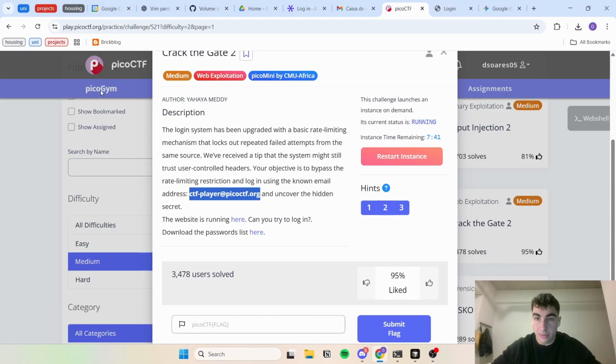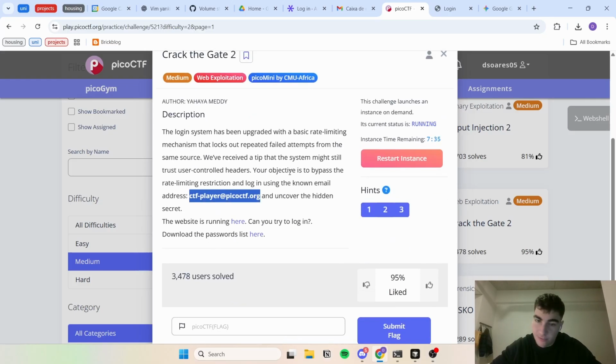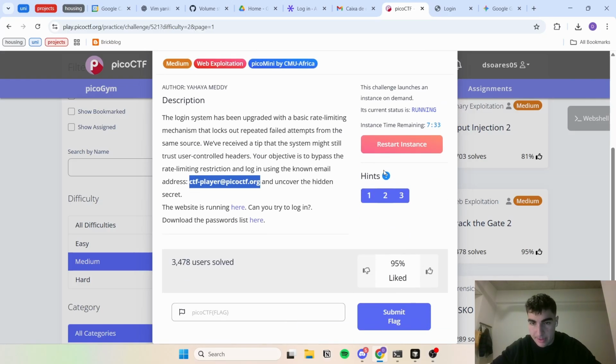I really don't want to open these hints, man. Yahya Mehdi really is messing us up today, because he gives us a password list, so there has to be a hash to be able to crack the password list. I've said this like 30 times already.